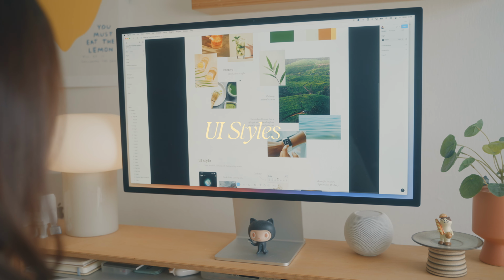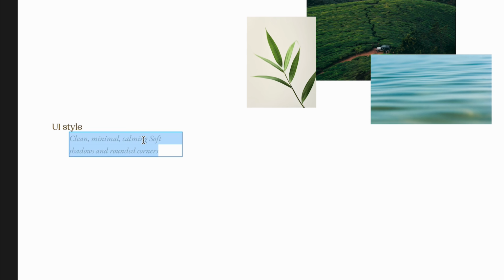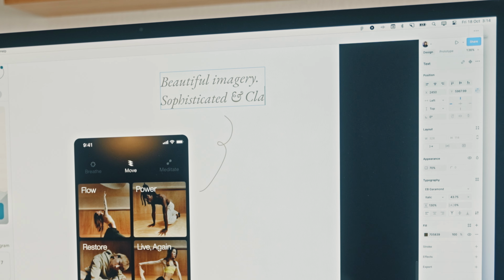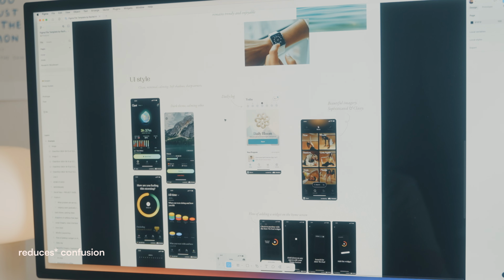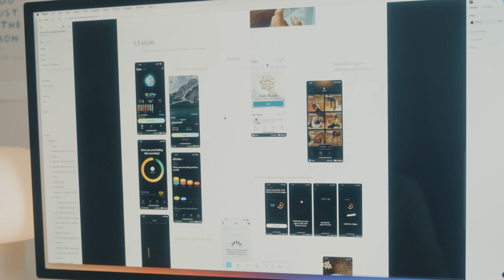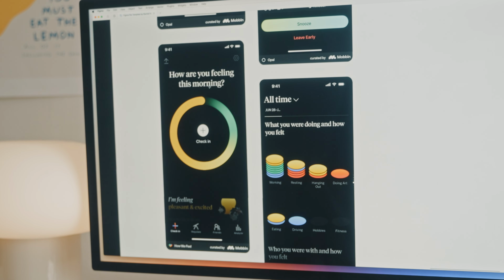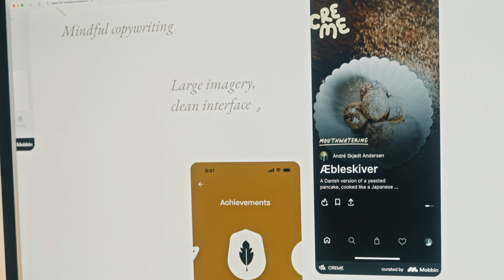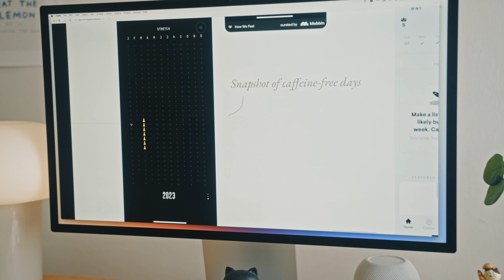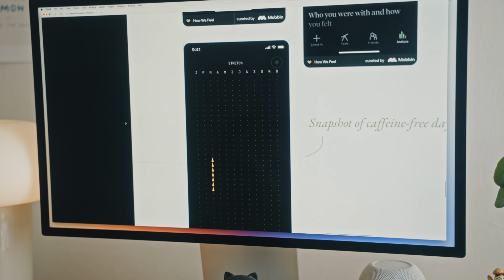We add UI styles to our mood board to help everyone visualize how the final product will look. This not only reduces confusion, but there is also one key thing. It helps to manage expectations. I'd rather we discover early on that your client prefers a busy UI rather than a minimalist one, because then we could adjust our design approach immediately.